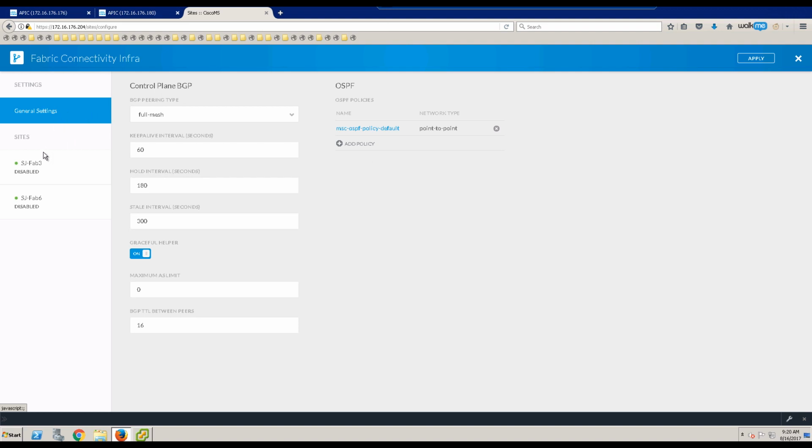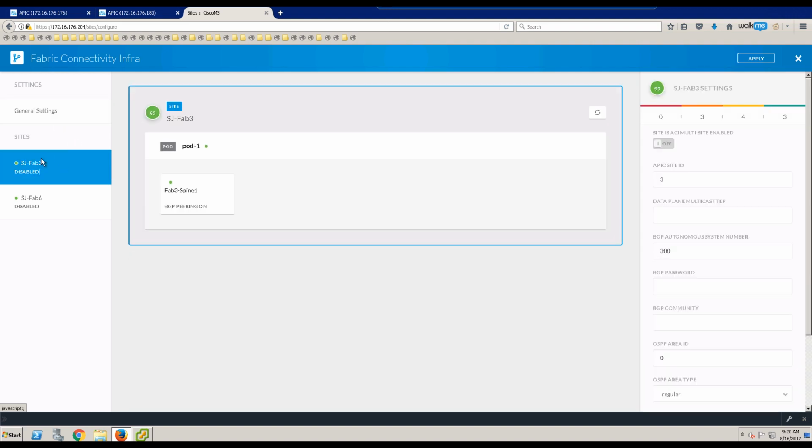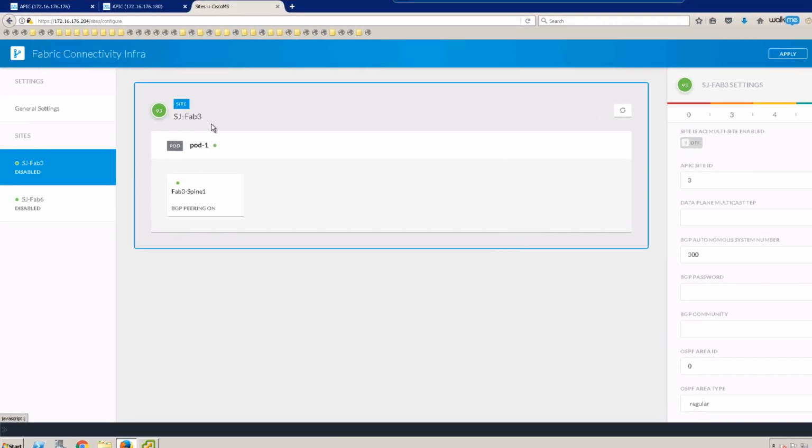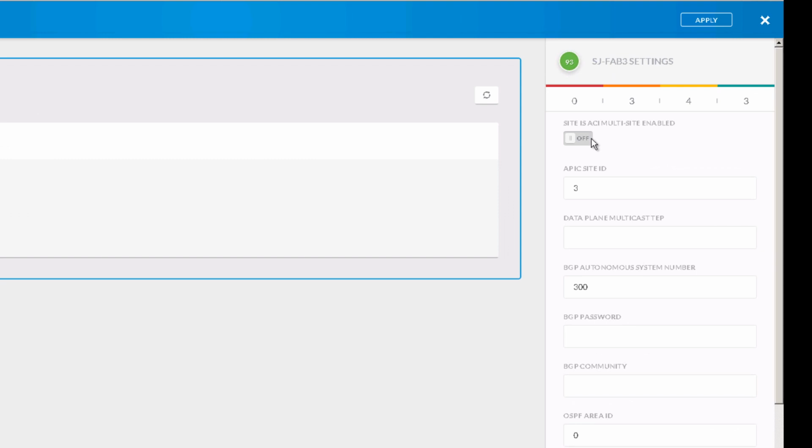So the next thing I'll do is come down under sites. I'm going to click on my first site. This is the entire site showing me Fabric 3, and right now you can see my BGP peering is off because I haven't done that yet, and this guy is not enabled for multi-site. So in order to do so, we've got to turn on enable for multi-site. It's read in that site ID that already was assigned, and if you assigned a new one, this would show up. Now I have to start assigning my multicast and my other destination TEP addresses.